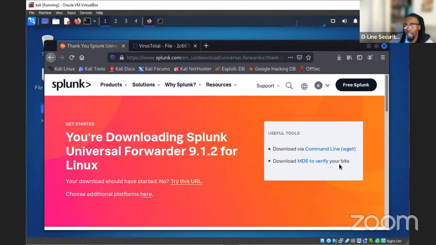Most websites, if not all websites, will provide a file that includes the hash of their programs. Why? They want you to make sure that what you're downloading is valid. They want you to trust their programs. Why wouldn't they give you the hash? Okay, that's the hash right there.